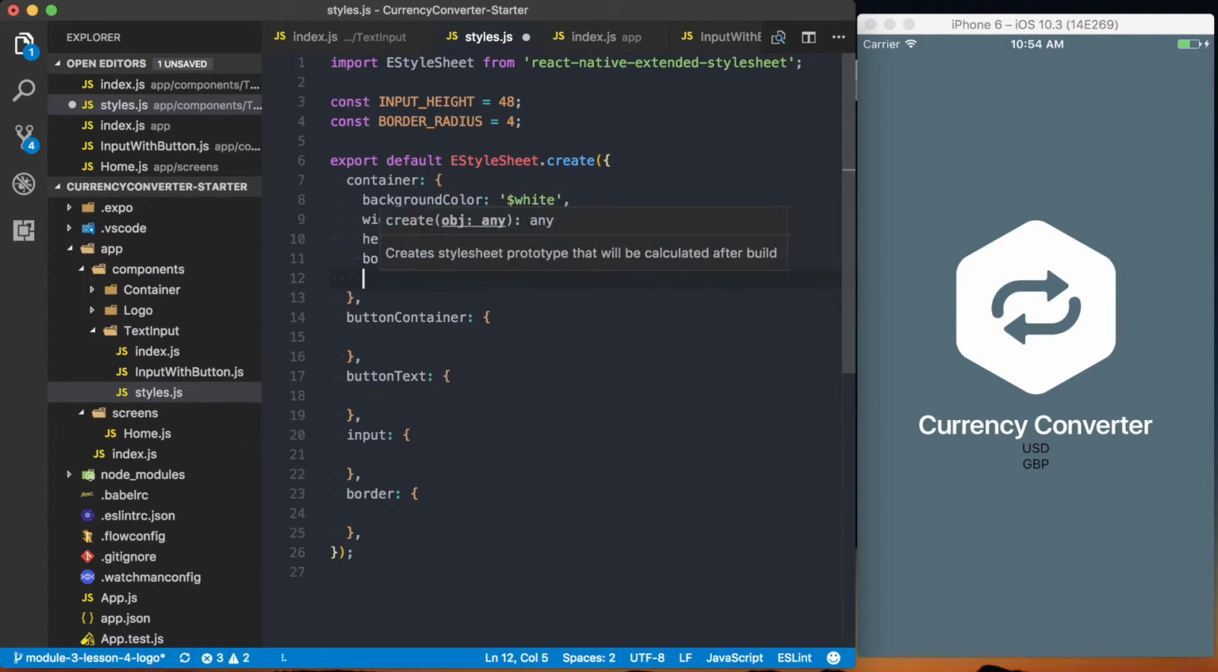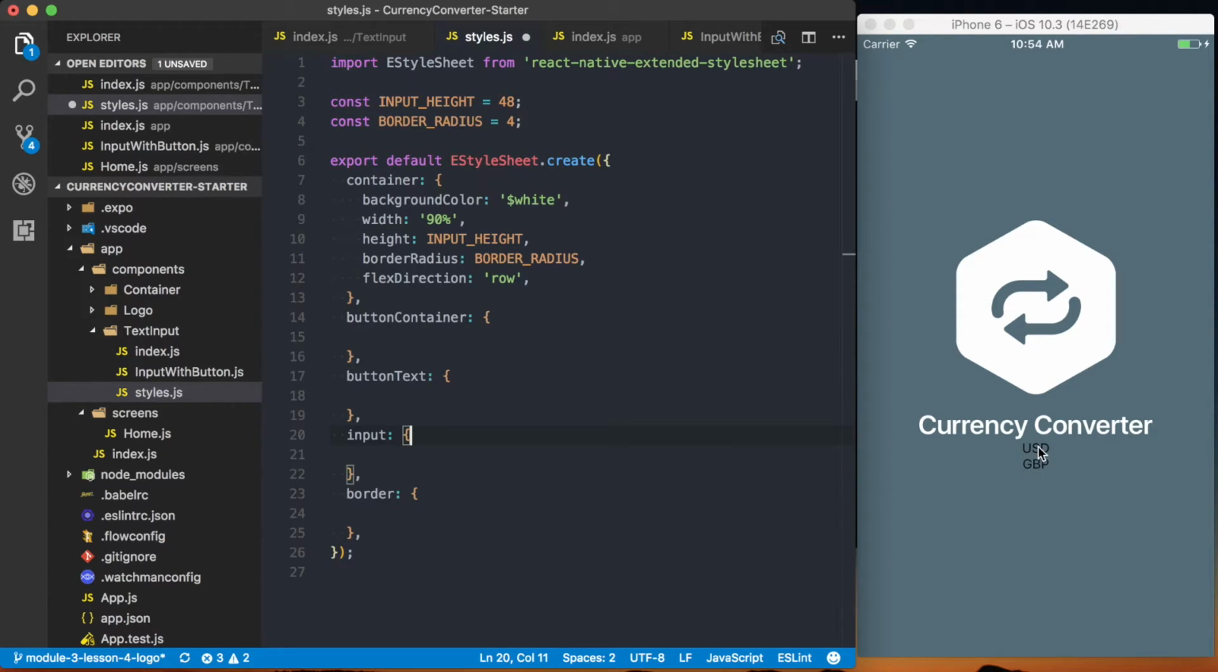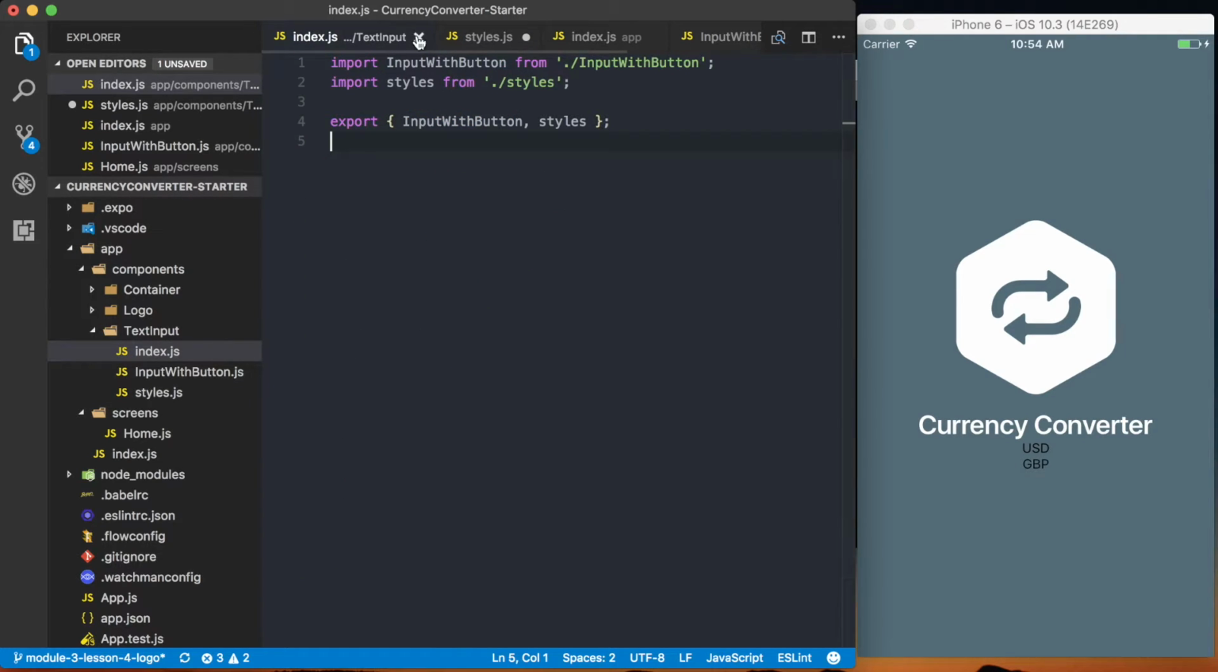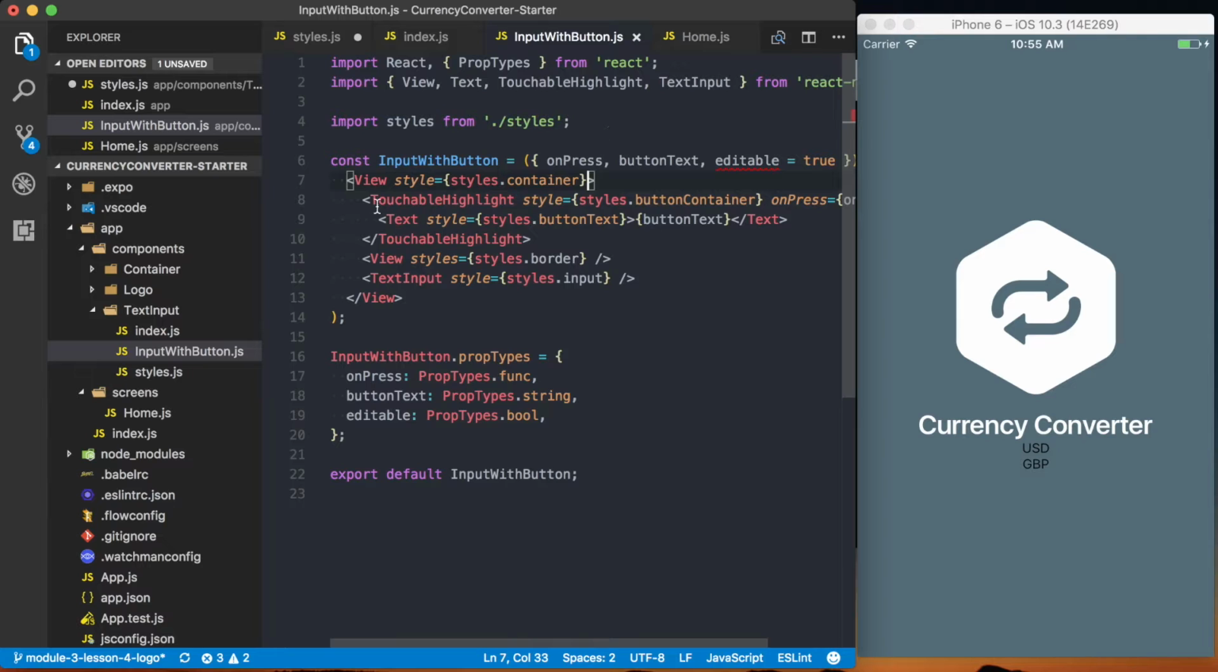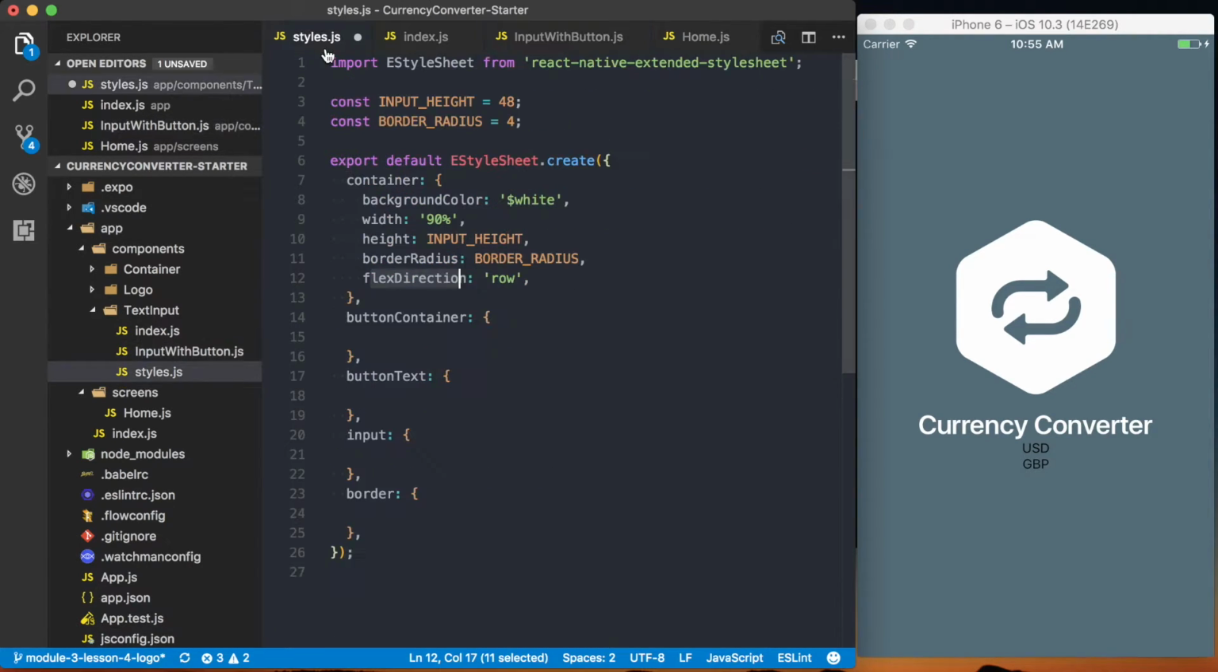A few other things we want to add. First off is going to be the flex direction. By default in React Native, the flex direction is going to be column, so it's going to stack things on top of each other. We actually want this to be row because we want the button to be on the left, then we want the separator, and then we want the actual input. And if we look at the component, if I can find it, you can see that's how we've got it set up. We've got our button, we've got our border, and then we've got our text input. So that flex direction is going to tell it to display those in a row rather than in a column.